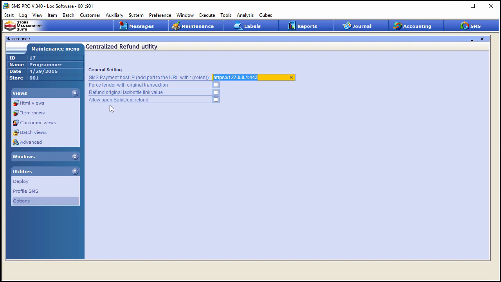That's what that's for. This last one here is to allow open subdepartment or department keyed returns. That's, when you do like a 250 return it to grocery, something like that. That would allow you to do that, or in this case here, not allow it. All these are null, so we can't do any of these functions. So let's hop over into SMS POS and take a look at how this baby runs.